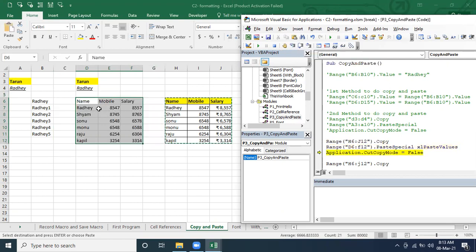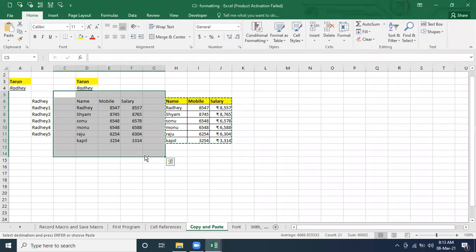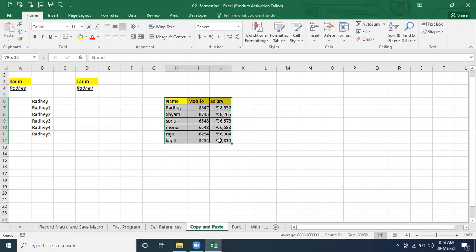Is there any formatting? No, there is no formatting, because we used paste value only. So this is the one. And one more thing I want to ask you. Hope you understood completely.